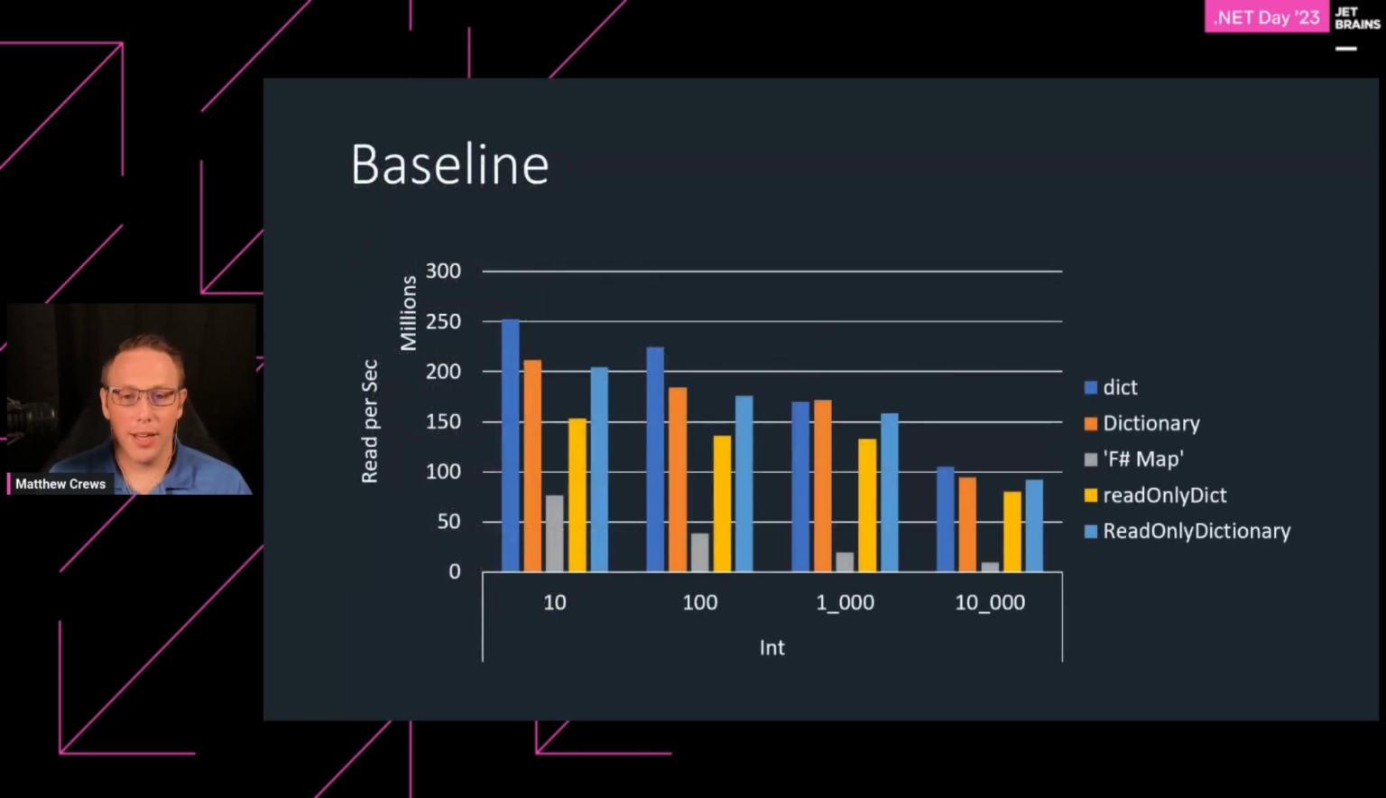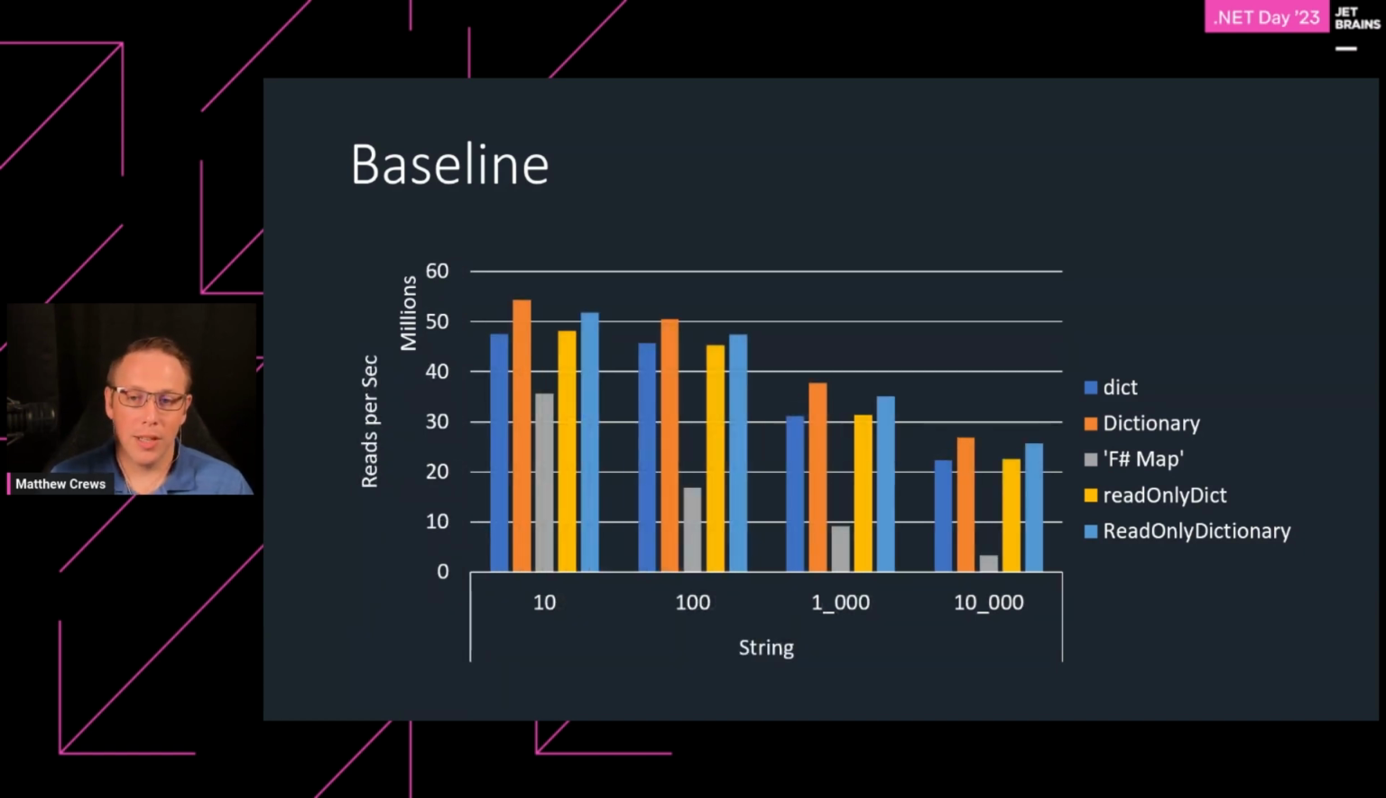And when I measure that, this is the picture I get for integer keys. And what we see is that the F Sharp dict is faster for 10 and 100 keys, essentially the same performance for 1,000 keys to the .NET dictionary, and again, similar for 10,000. When I go to string, though, the .NET dictionary is faster for string keys across the board.